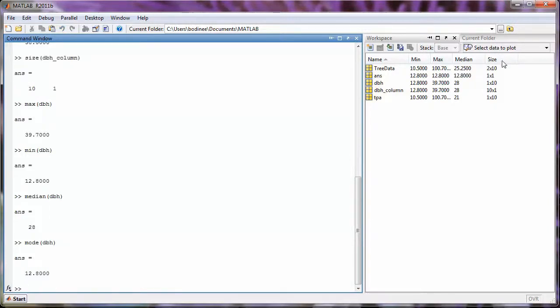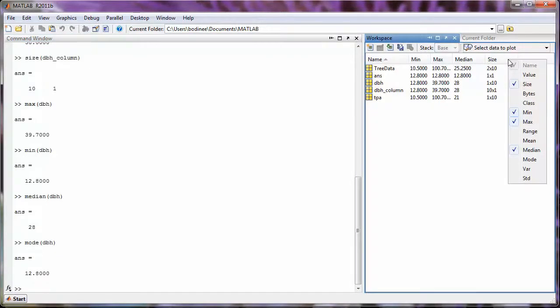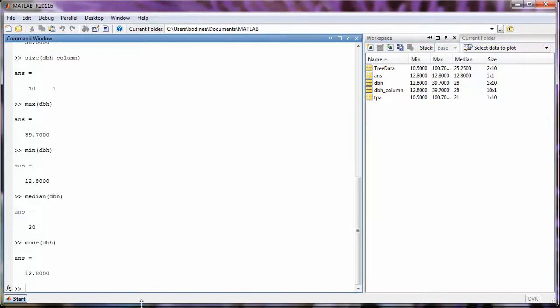and what else did we have over here? We had variance and standard deviation. So for standard deviation, std is the function. So we take std of DBH, so that is the standard deviation, and then we also have variance. The variance function is var, so var of DBH, and that's the value of the variance.